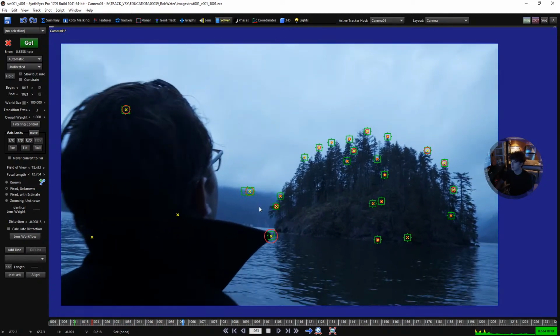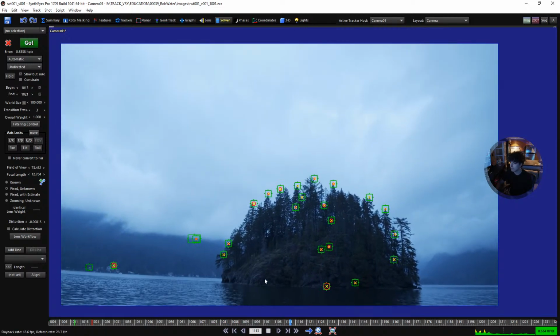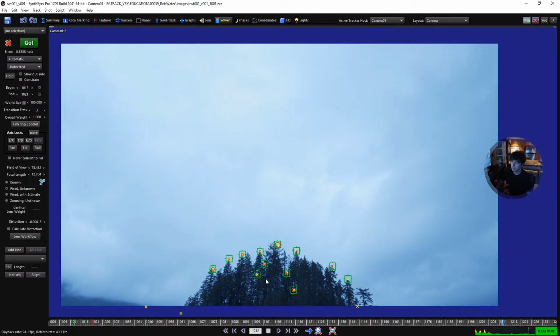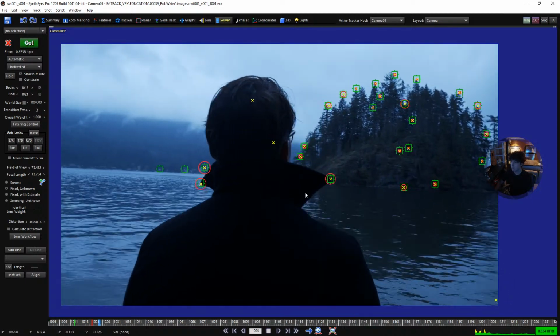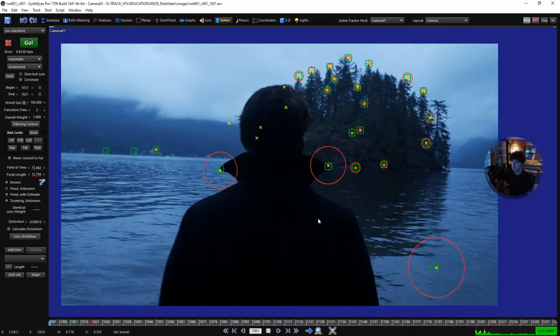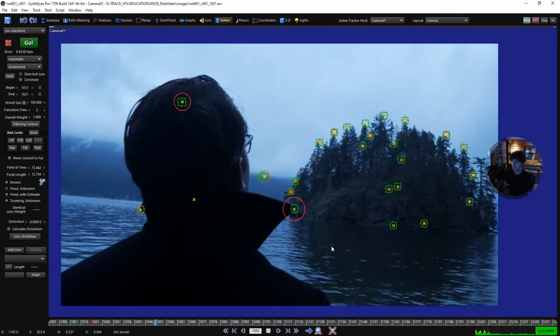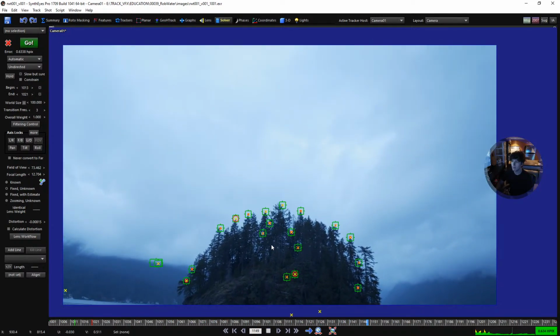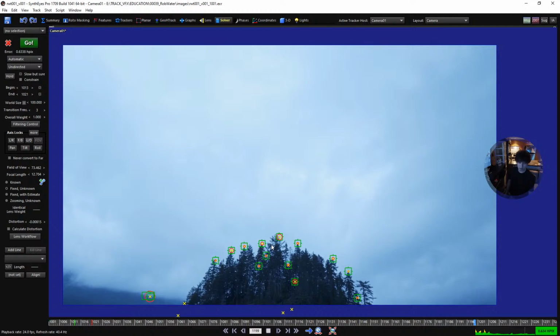Did you look at that solve error? I don't remember what we had before because I didn't look. But this looks pretty decent to me. Okay, decent as far as I'm gonna get out of Synthesize in terms of distortion and rolling shutter.